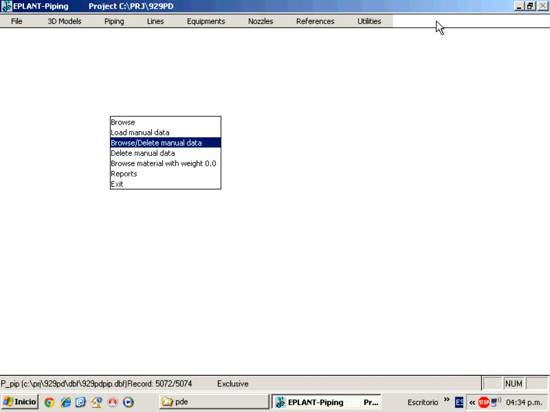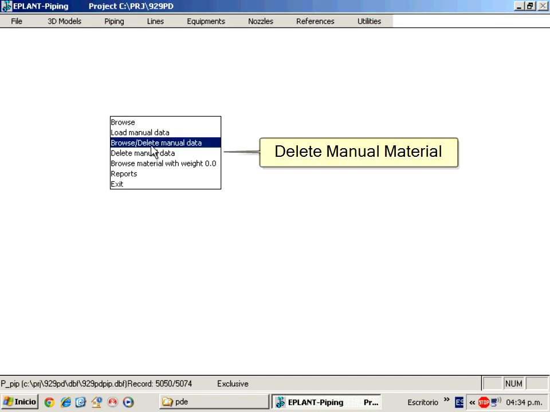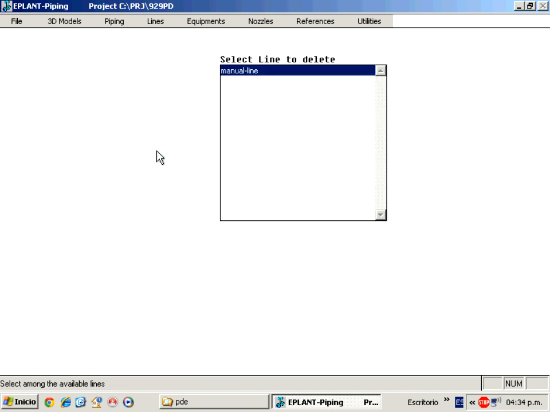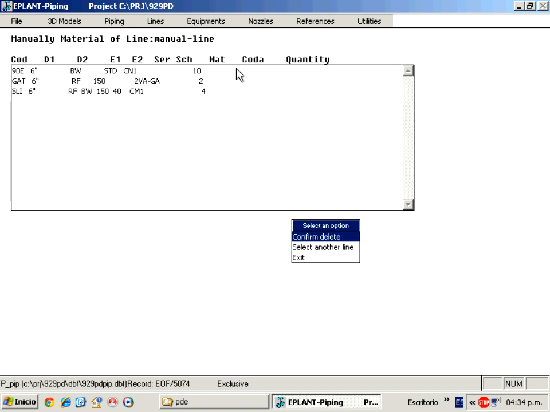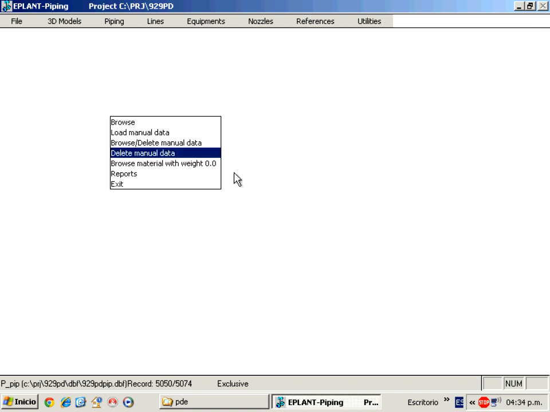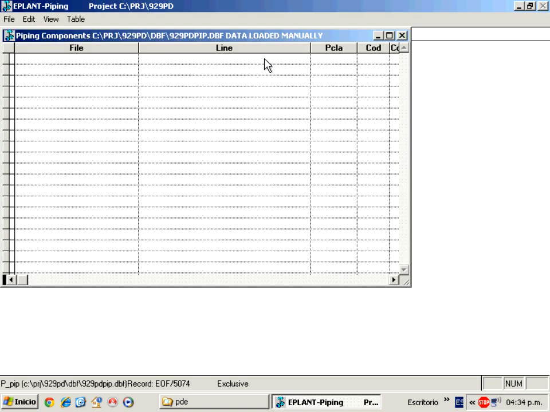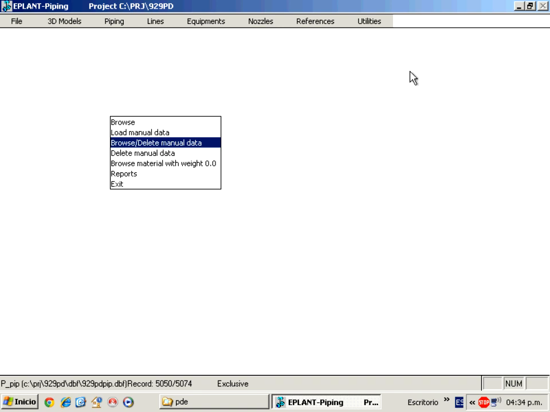In case the manual material is associated to piping lines, this option is quite handy because it can delete all the material associated to the selected line. If now we try to look at the material manually loaded, we can see that there is none left.